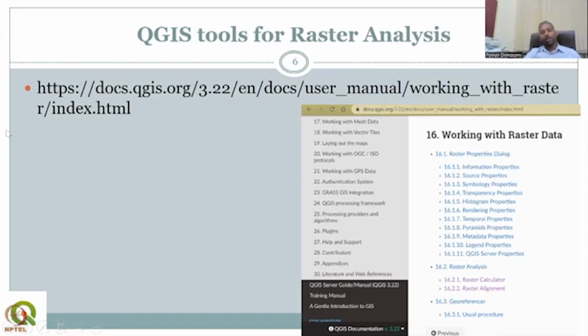So I would like you to go ahead and read some more of the documents on using the manual for raster analysis. We will look at this in the next lecture.